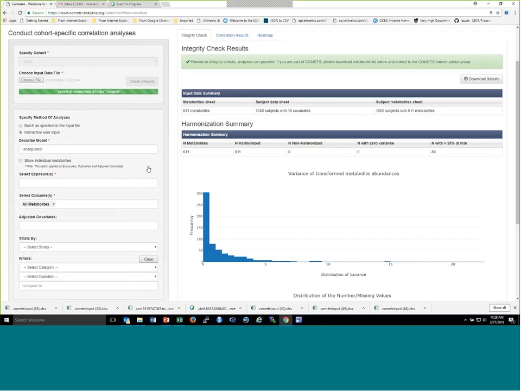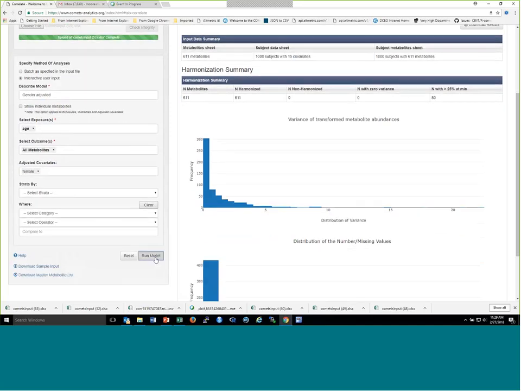So the first model in that spreadsheet, so we're on interactive mode here. I'm just going to change this to gender adjusted. That's our description. There's nothing special about that. It's just a label. The first analysis was of age and all metabolites. So I'm just going to replicate the same thing here and adjust it for gender. And I'm going to click down here, run model.